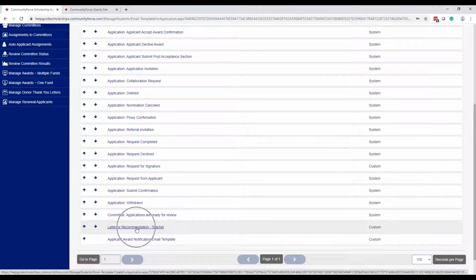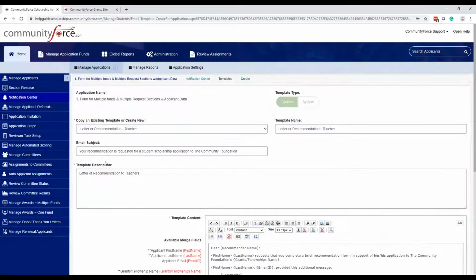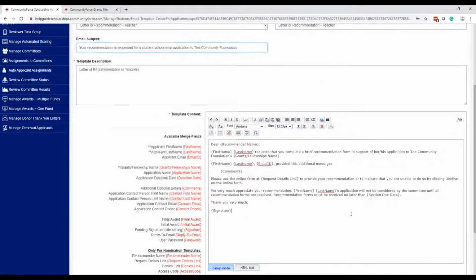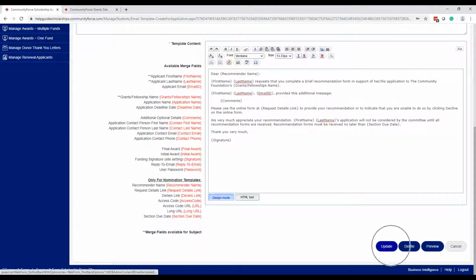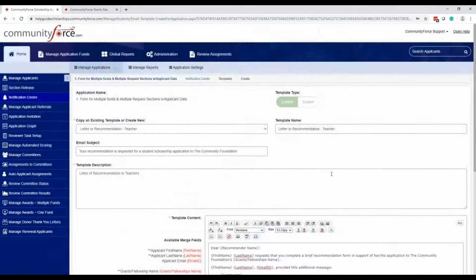So then here it is. There's that template. You can click on it. See, it says custom. And if you want to change the subject line, and then here's the message that's going out with that one, this is where you would update that message, and then you would want to make sure and hit update to make that change. So that's how you update the current ones that are there.